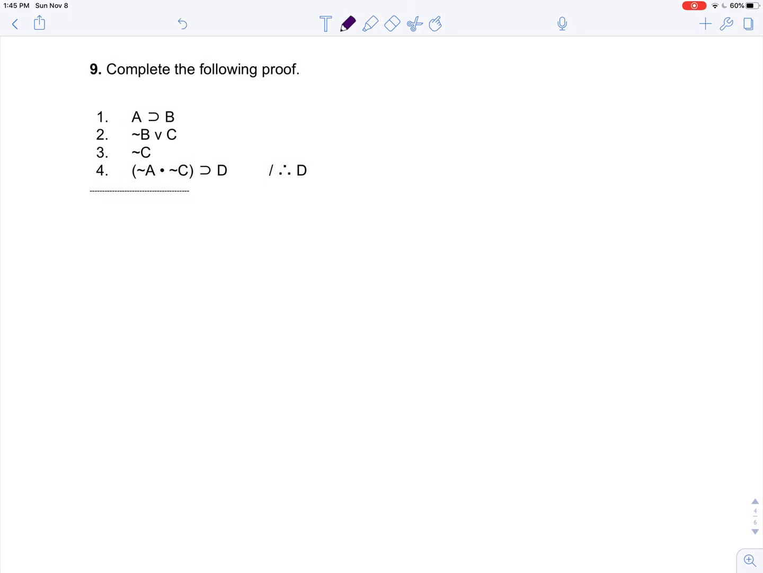Modus ponens. Do I have a conditional statement? I do. Do I have the antecedent anywhere? No. Modus tollens. I have a conditional statement. Do I have the negation of the consequent? No, can't use that. Disjunctive syllogism. Do I have a disjunction? Hey, I do. Do I have the negation of one of the disjuncts? Hey, I do. A thing I can do, not B.